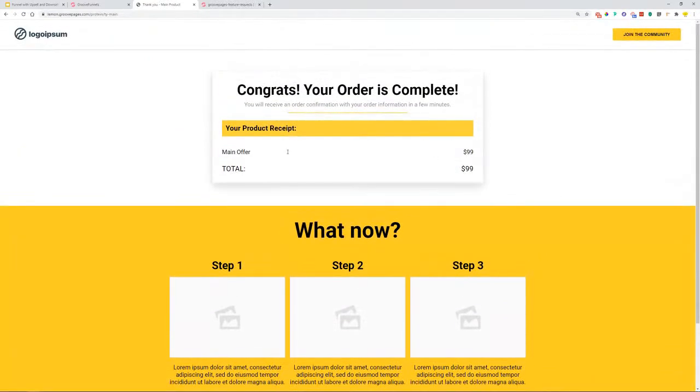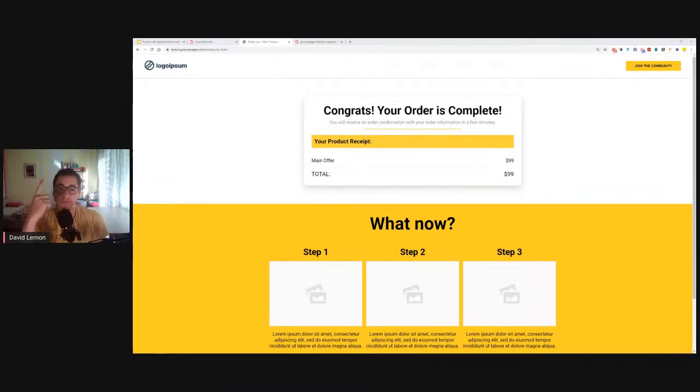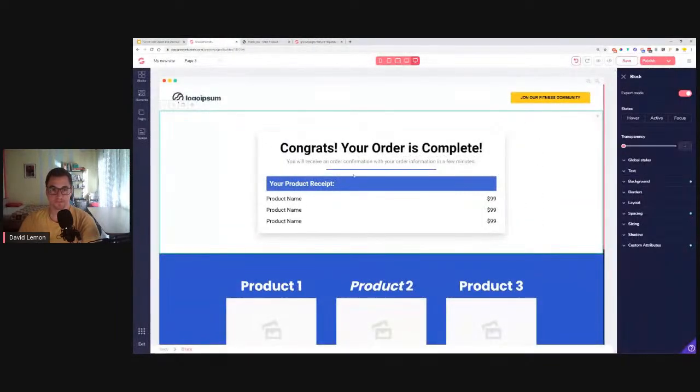But I need to create actually 3 different versions. So the one page will be for only purchasing the main offer. The second page will be for purchasing the main offer and the upsell. And the third option will be for purchasing the main offer and the downsell. Okay, so we need to create one page and then 3 different versions of it, or 2 copies of it. Perfect. So this is what I will be modeling on here.